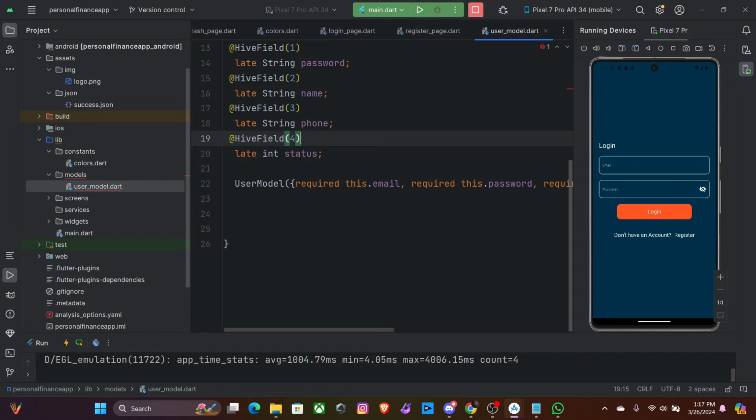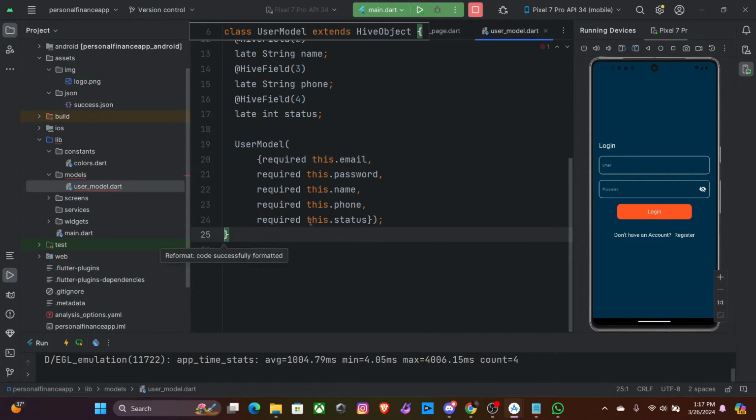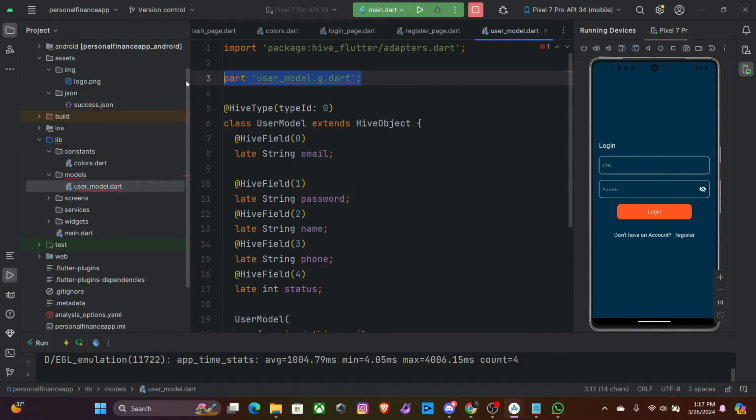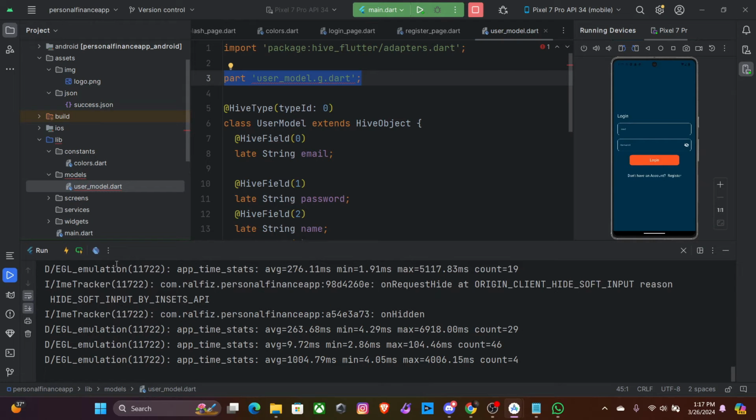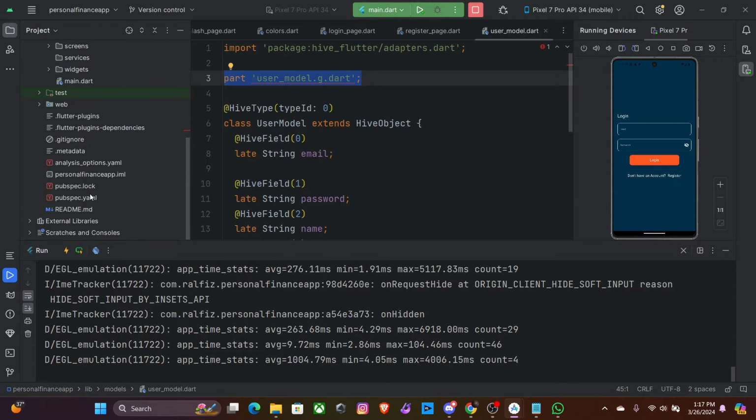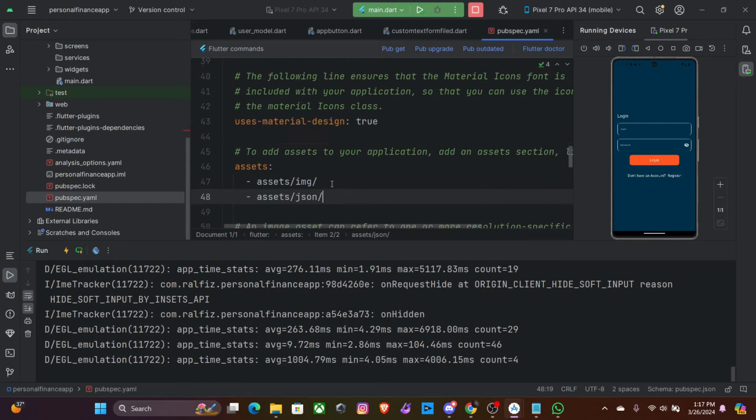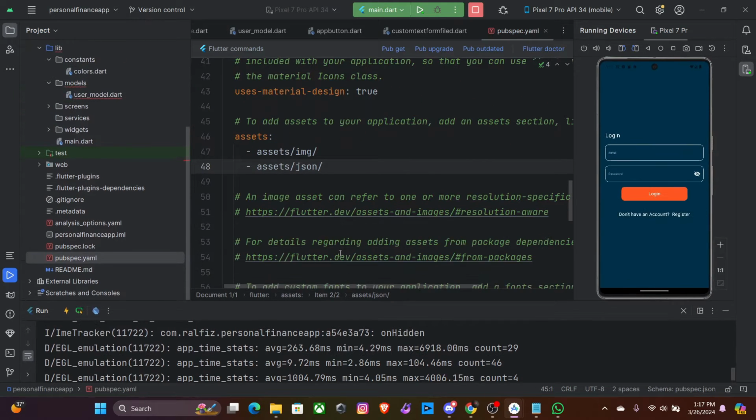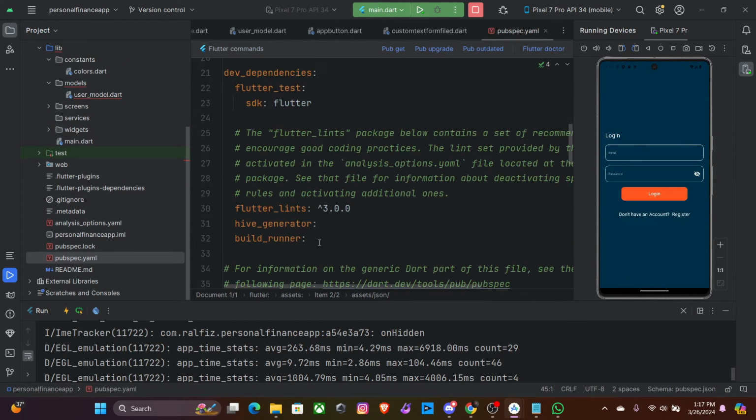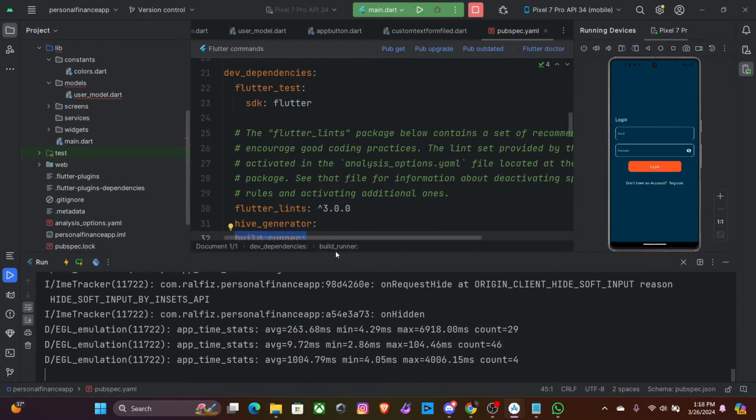Okay, and now we finished the class. Let me reformat this, and obviously you have an error here, and that is because we haven't generated this file. So you need to generate that file. For that we added a dependency here, and you can come to your pubspec file and make sure that you added these dependencies here. Under the dev dependencies, we have a Flutter Hive generator and a build runner, and we are going to use this build runner to generate that class.